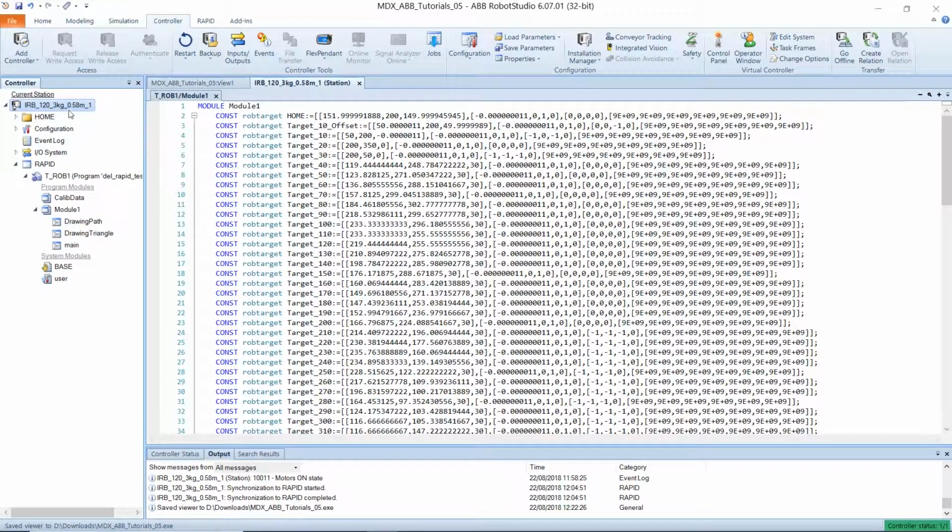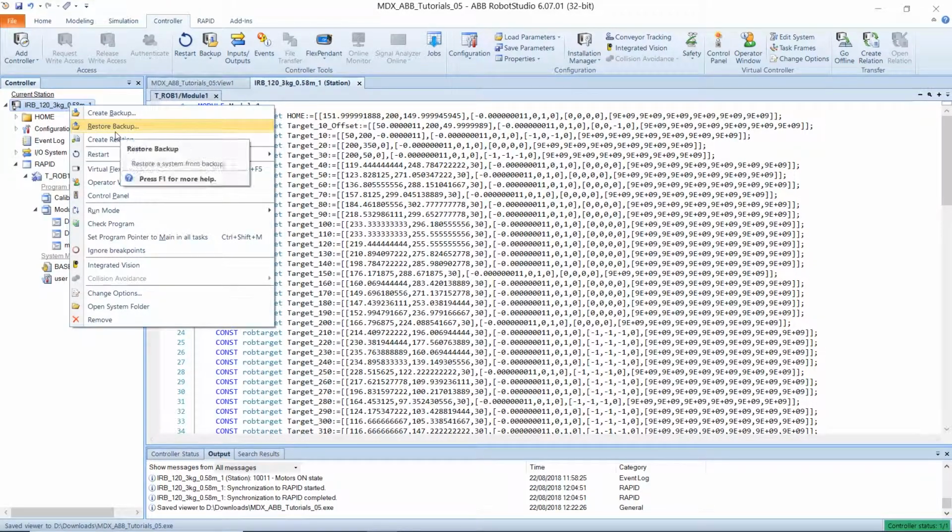So you may want to create a backup so that whenever you get to work on the robot, you can restore your backup using Restore Backup and continue from where you last stopped.